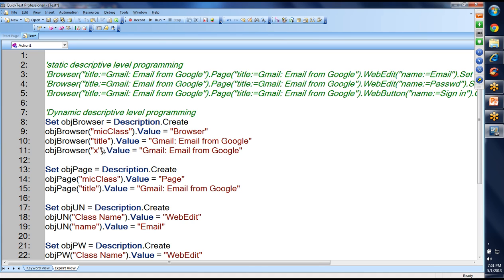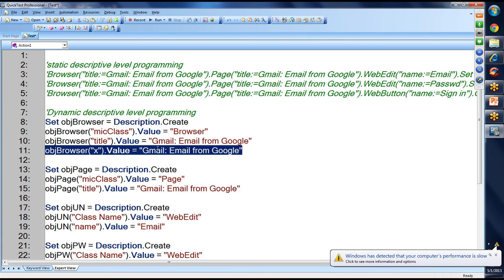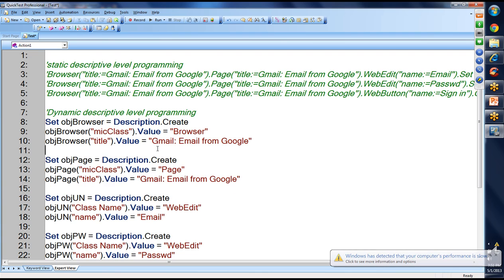Okay, X coordinate, you pass some value. If three properties also don't provide it, add one more property like that. You keep adding until those properties provide unique identification. That is how you come up with your dynamic descriptive programming.